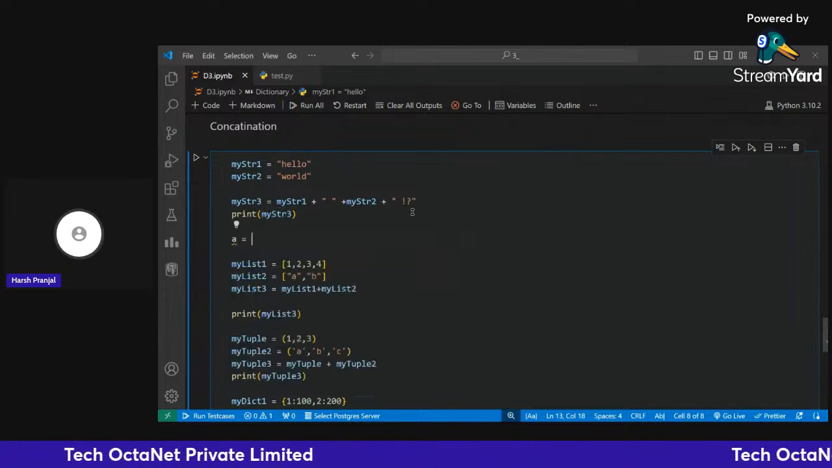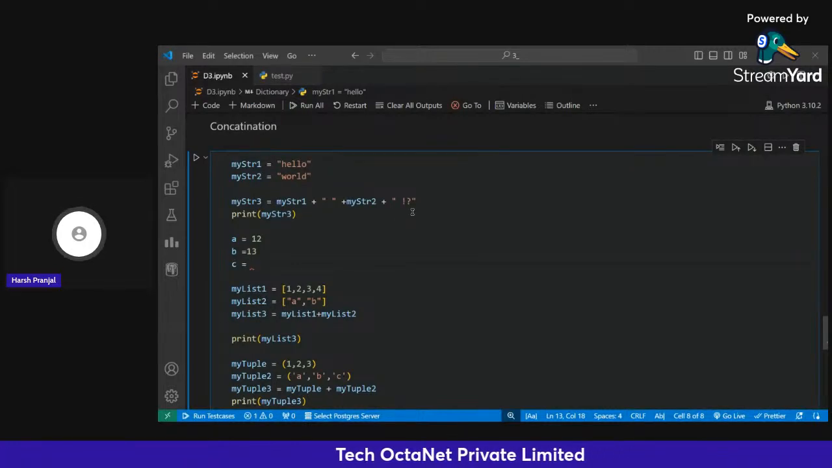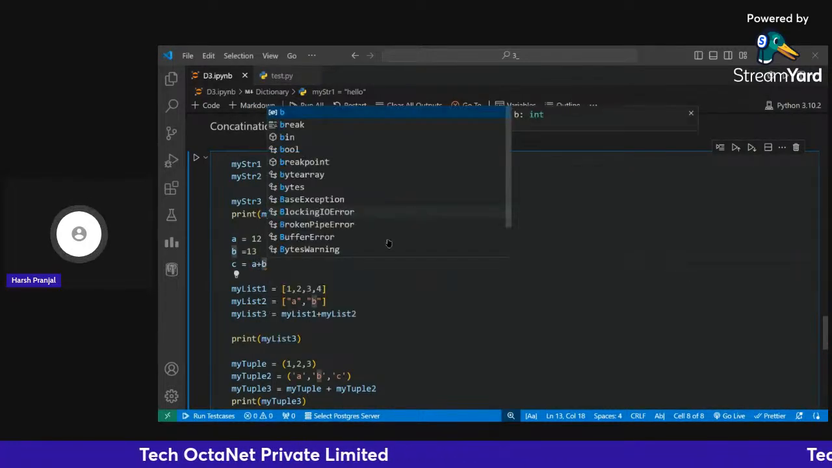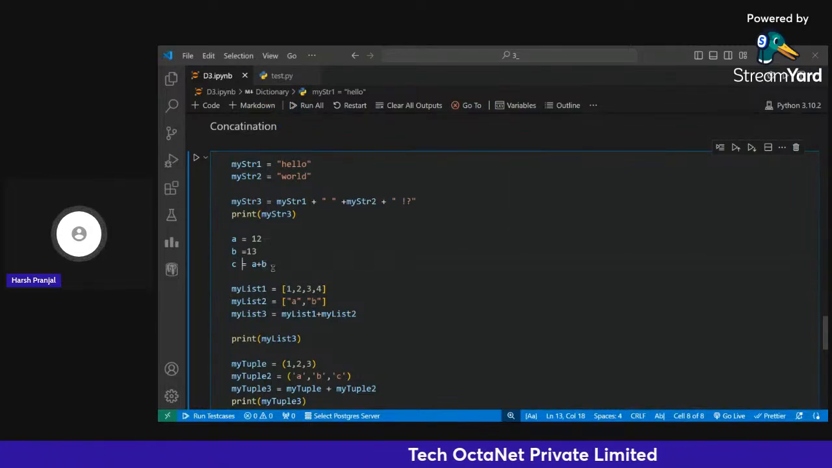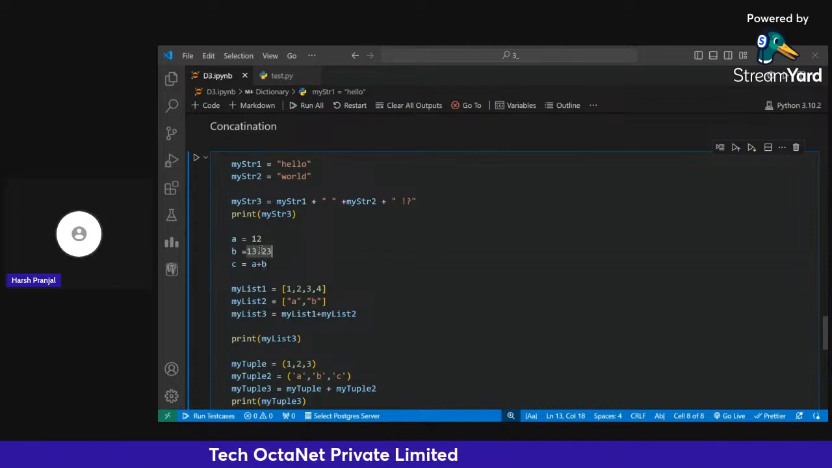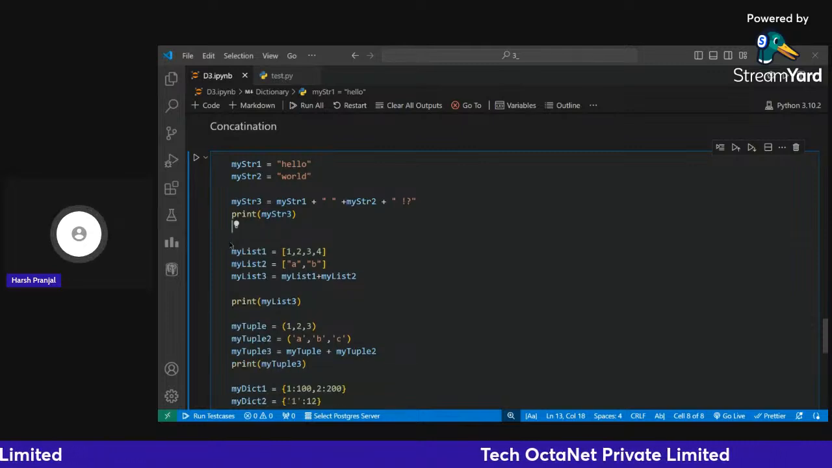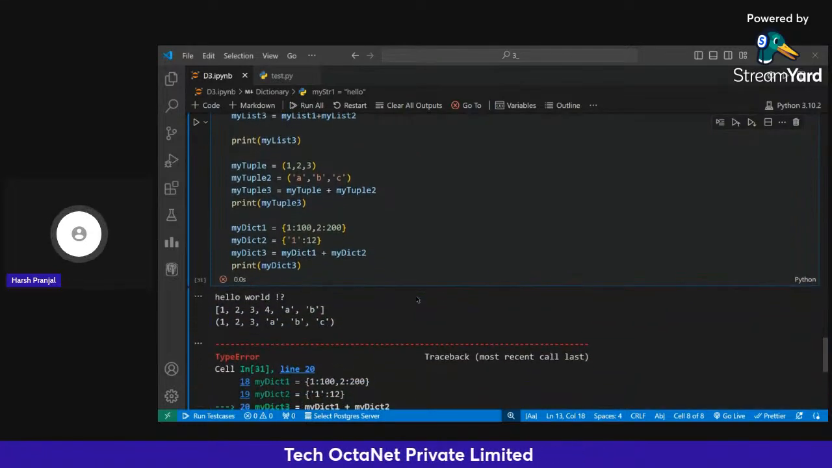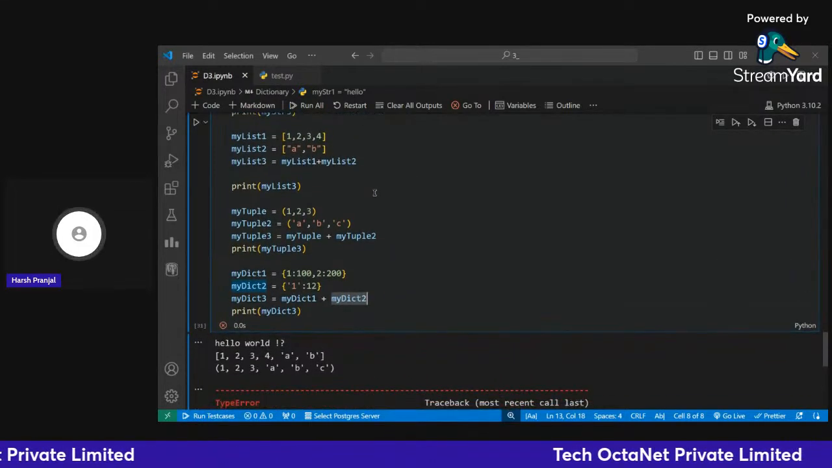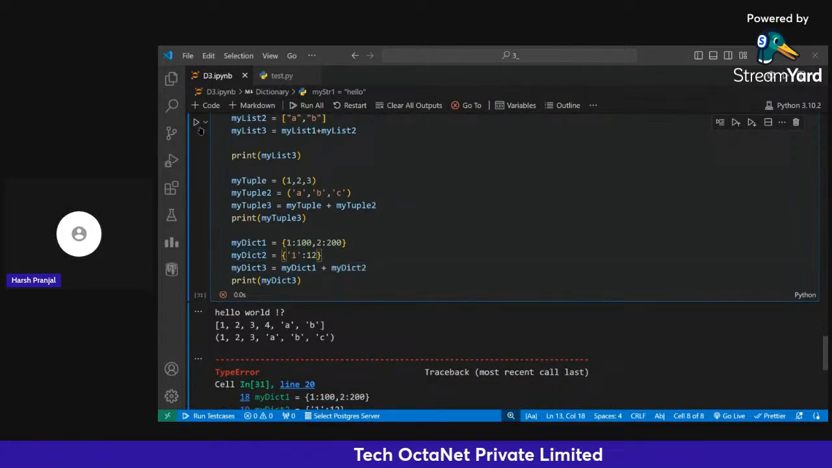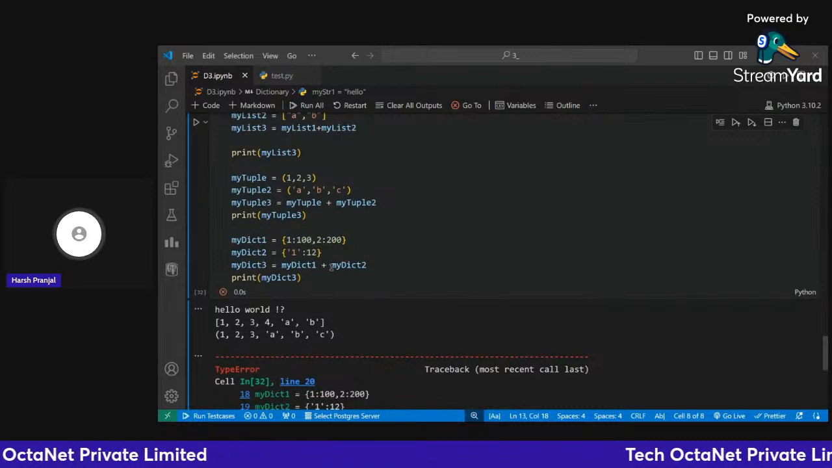Just observe this one. A is 12, B is 13. What will be the data type of this C? Is the data type of C a list? No, right? The data type of C will be an integer. And if you use 13.23 or something like this, then the data type of C will be a float. Somewhat similar, not exactly similar, because concatenation is not adding something. It's merging two containers only. So for dictionary, we are getting an error, right? We cannot concatenate two dictionaries.